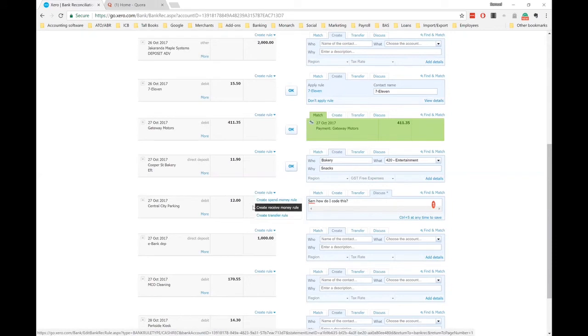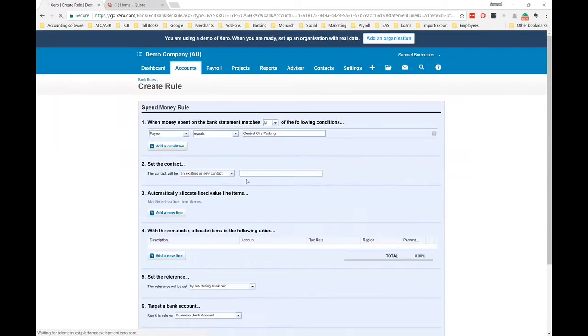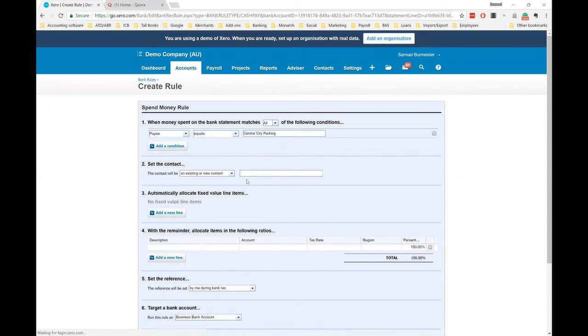Because this is a withdrawal, I'm going to choose spend money, and we're going to set up a rule for parking. Now, you could have a rule for every type of parking, but if you want to set it up properly, take the word parking from Central City Parking and make that the rule. So you don't have to make a new rule every time you use a different parking company.